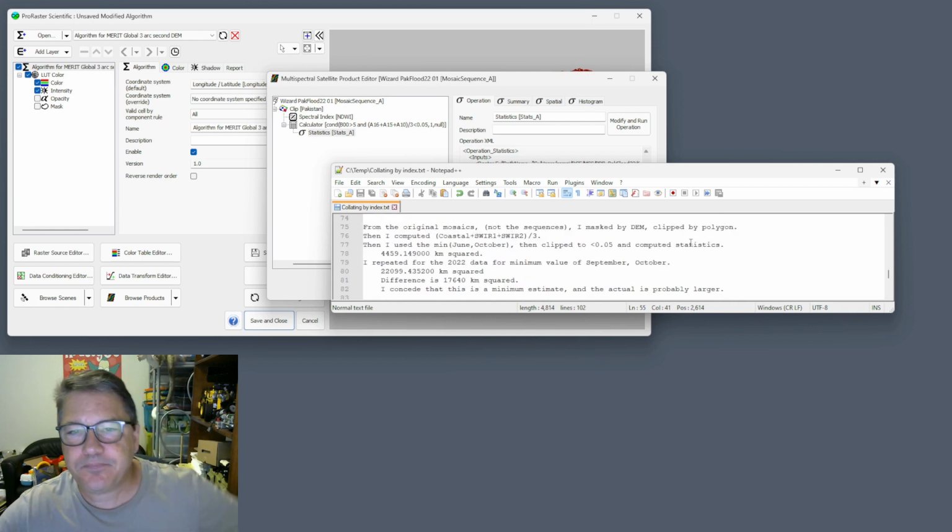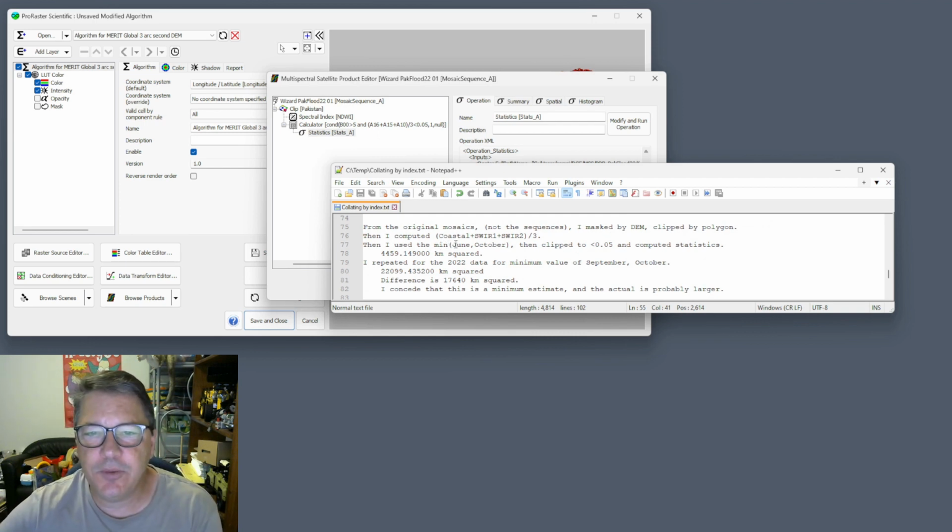So I did that. I used the minimum values for both June and October in 2021, clipped to 0.05, and I got 4,459 square kilometres. And then for 2022, I used the minimum values of both September and October and got 22,100 square kilometres. So our difference there is 17,640 square kilometres. That's for a cut-off value of 0.05. If I went to 0.06, it'd be slightly bigger.